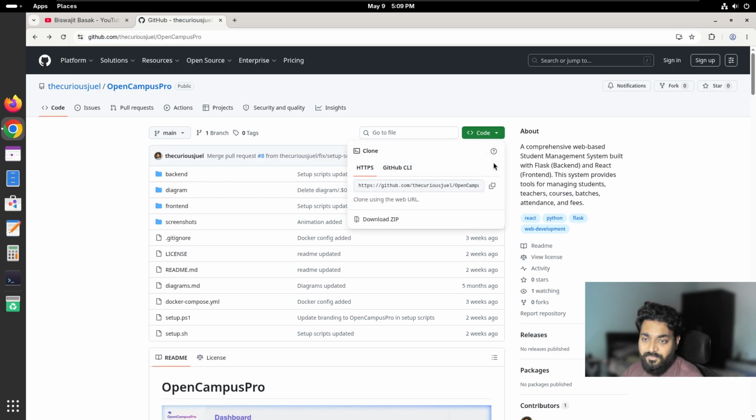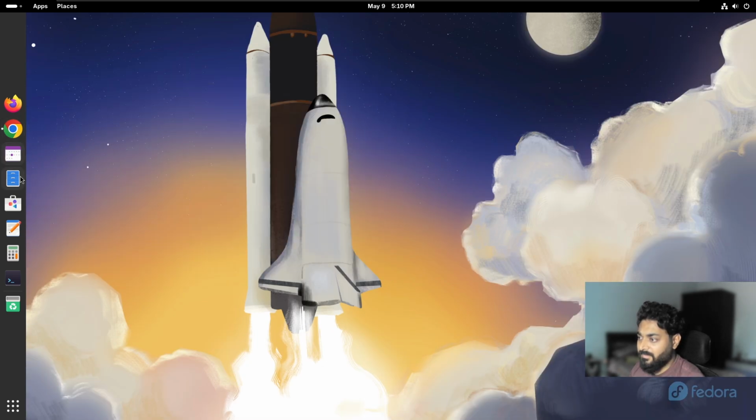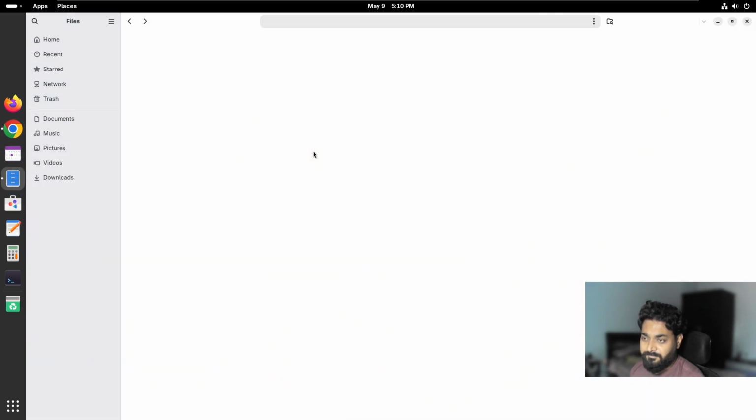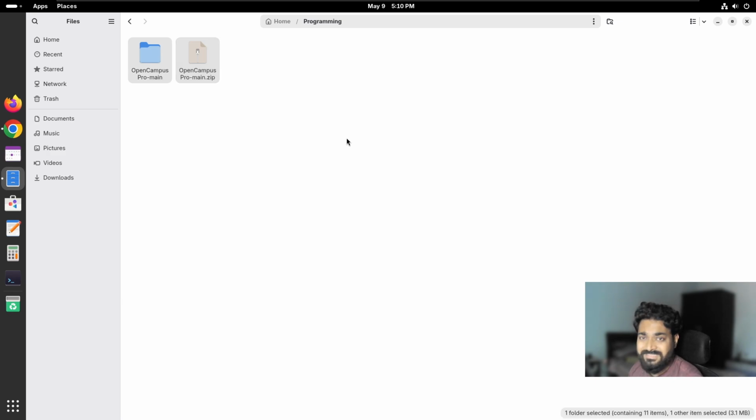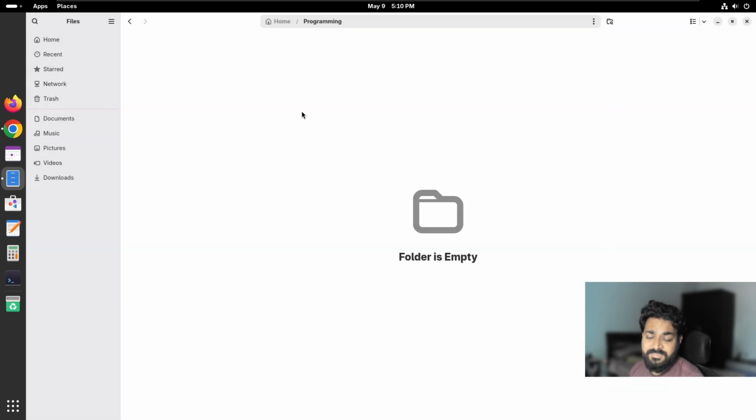What I will do is I can download the zip. I can also do a git clone from this URL. I will be using git clone. I'll go to programming. There is already an OpenCampusPro present. I will delete anything from here, and I will keep it clean.